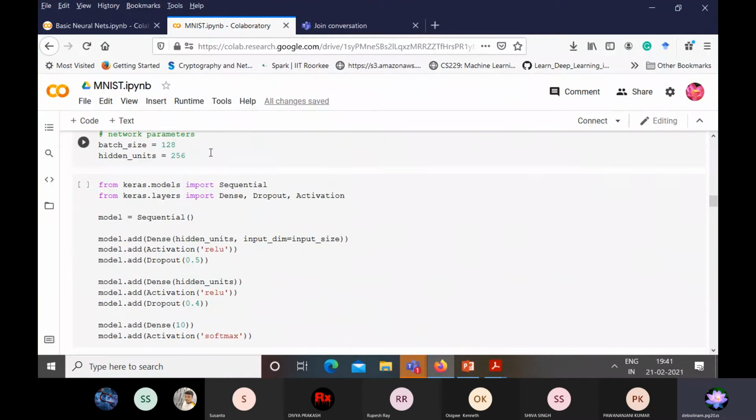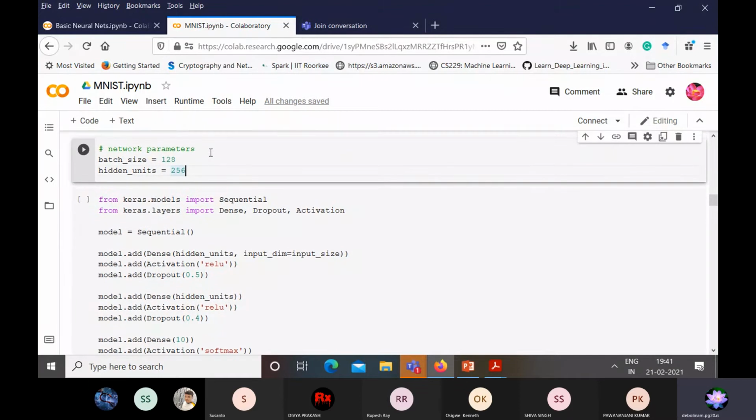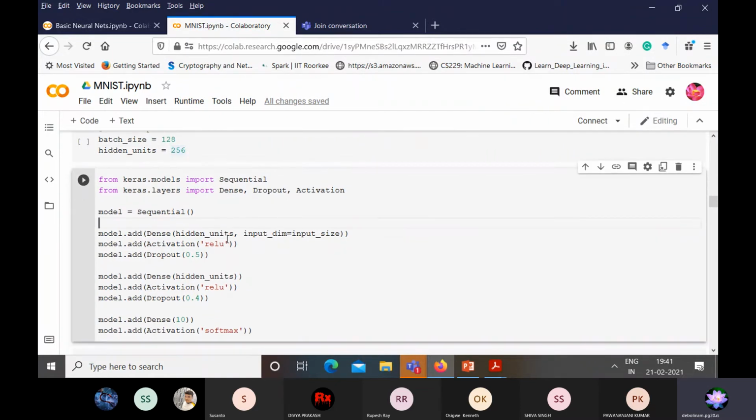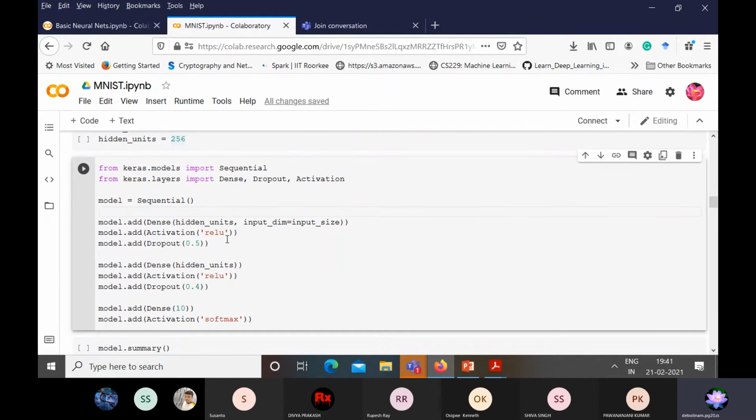Next, we will define our model. So we have 256 hidden units in our model, and we define a batch size to be 128. This might seem a bit more complex than the previous one, but I'll explain it step by step.